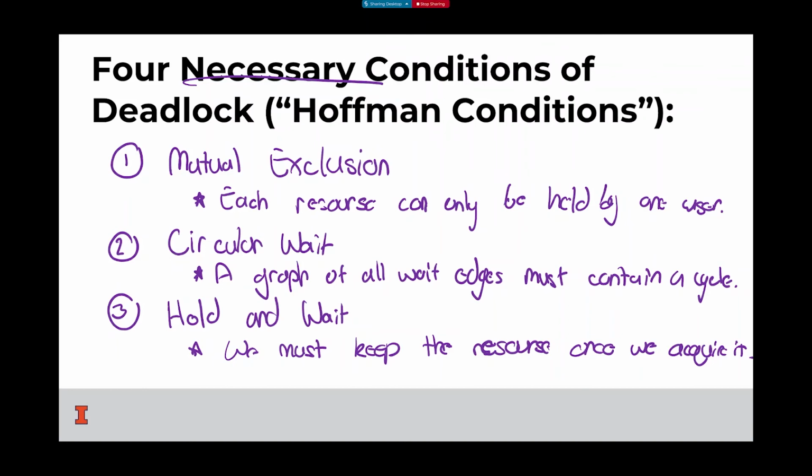So we have to have mutual exclusion, we have to have circular wait, we have to have hold and wait, and we have to have something that's kind of related to all three things, which is no preemption. This is the idea that no one can take a resource from us.